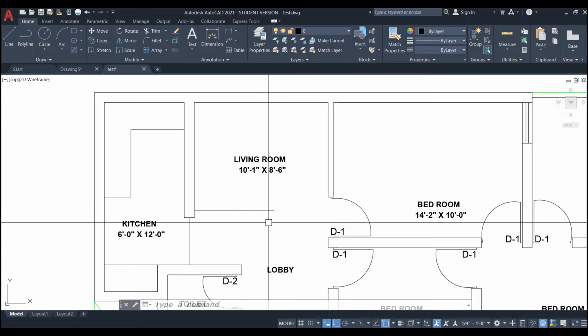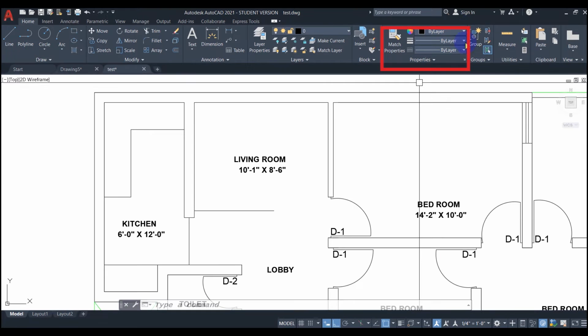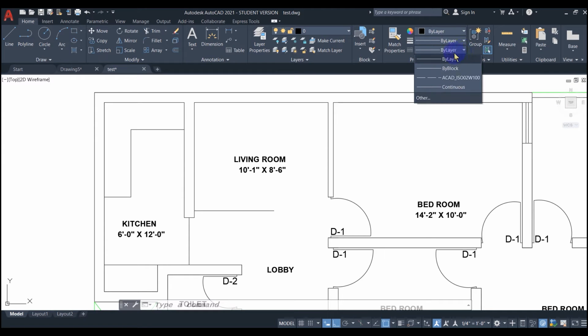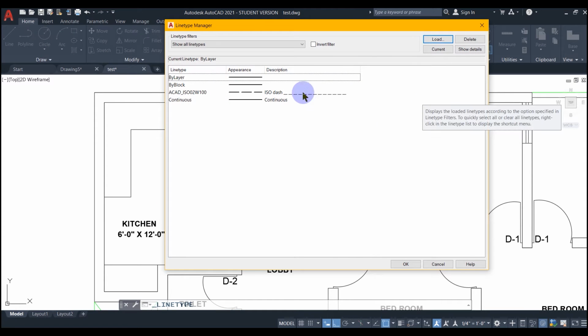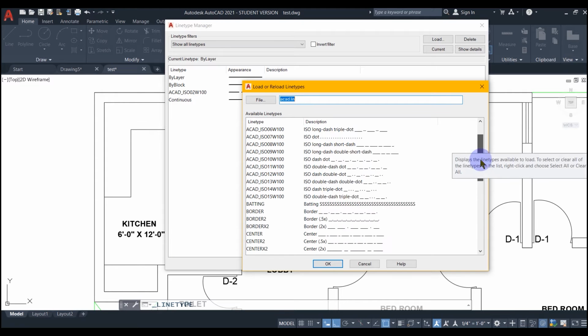For that I have to change the line type of this line. And I am going to use property panel to do that, which is placed over here. And this is where you can find different line types that you can assign to the geometry. You can click this and load more line types by clicking load button, where you will find many more line types to choose from.